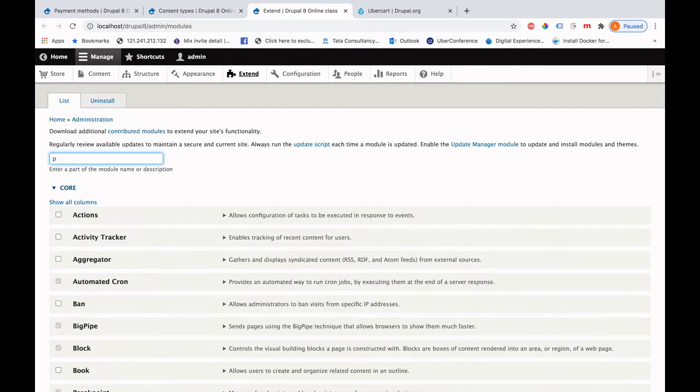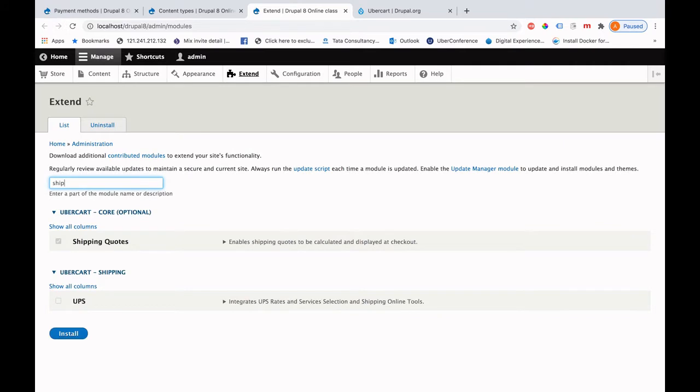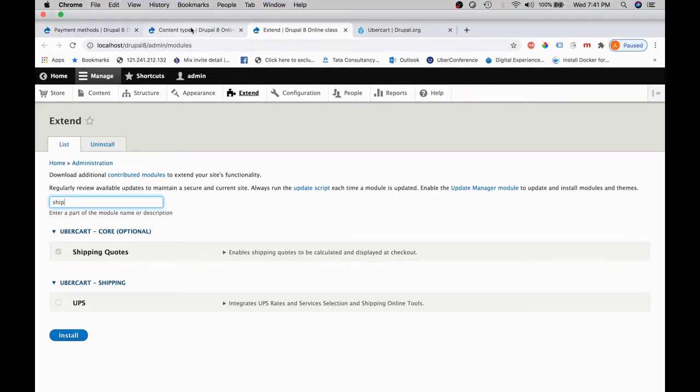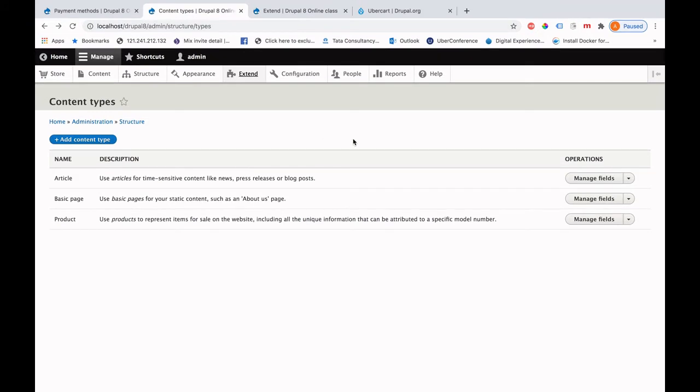Also, you need to enable the shipping module, which is also a part of your cart module. Here you can see the shipping quotes and UPS. Right now I have enabled the shipping quotes here. If you enable this Ubercart module, you will be able to see that this product content type is created.